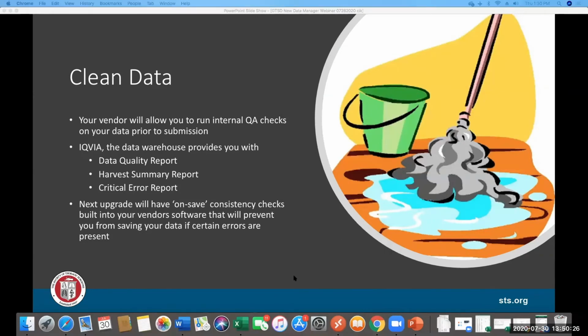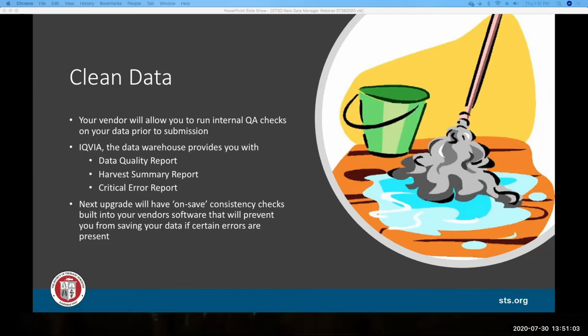So for clean data, it's very important for you to run internal quality control checks prior to submitting your data file for harvest. A lot of your vendor software already has these internal QA checks included. If you do not have any of the internal quality checks, I highly recommend that you contact your vendor and work with them directly. I know the risk models are very important for a lot of you. I suggest getting a report based on your risk model variables. You would definitely want to make sure that data is cleaned up prior to submission.